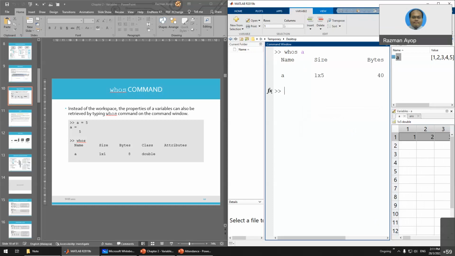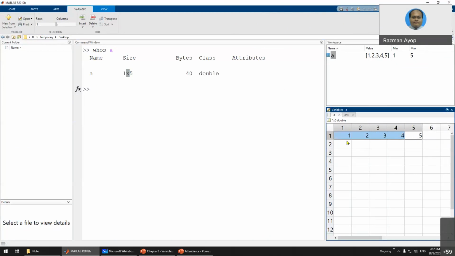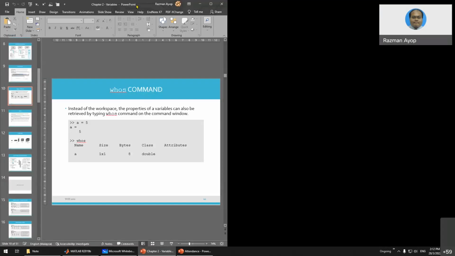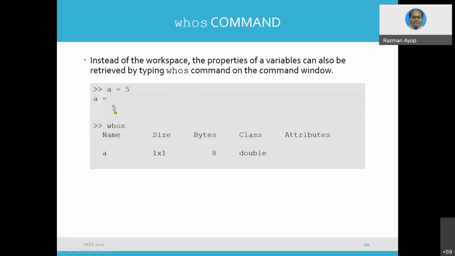After you run this, you can see that it will show the properties. The name of A is A. The size is 1 multiplied by 5. You have 1 row and 5 columns. Always start with row and then column. This is the size of the data. This is the class. Double is the type of data. This one is more towards digital. Double is more accurate actually. This is how to view the properties of a variable. Make sure you know how to call this.